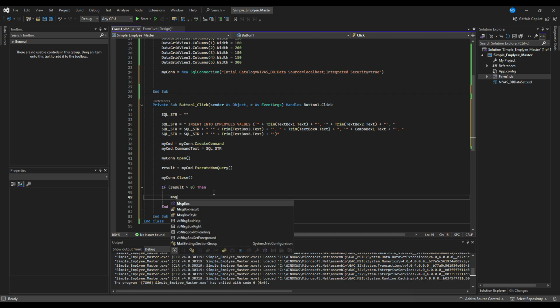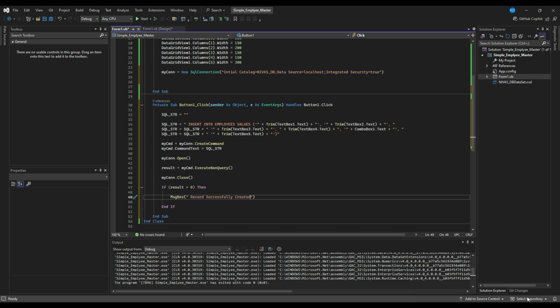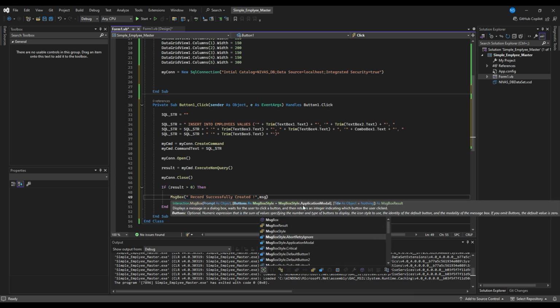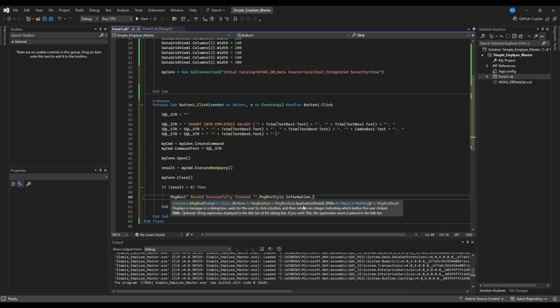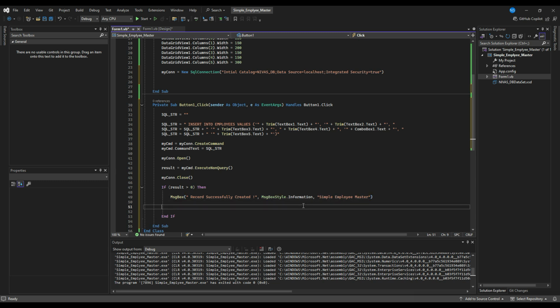If it is done, then I'll put a message box here: record successfully created, comma, MSG, and I'll put a style as well. So this is the information style, and I'm giving a title as simple employee master. So this is the message which I'm giving.